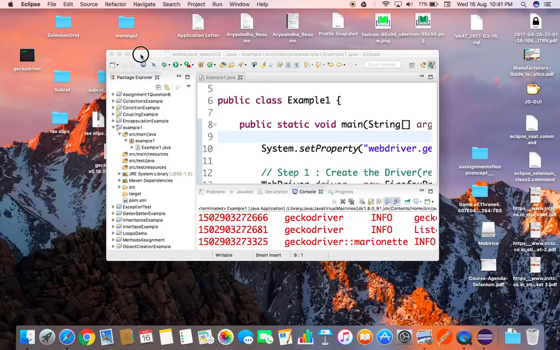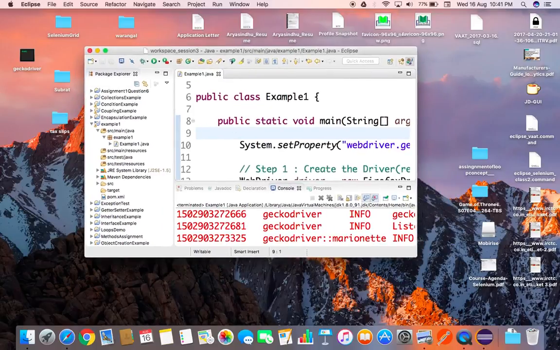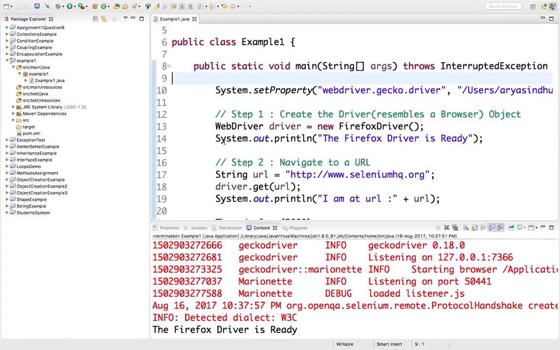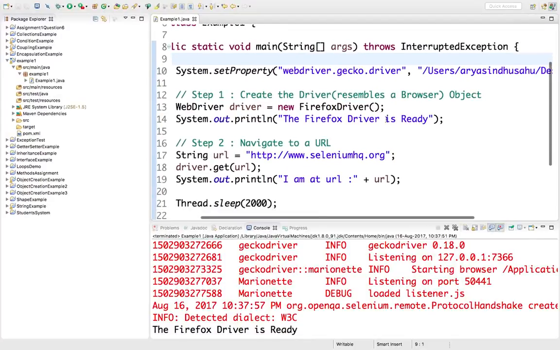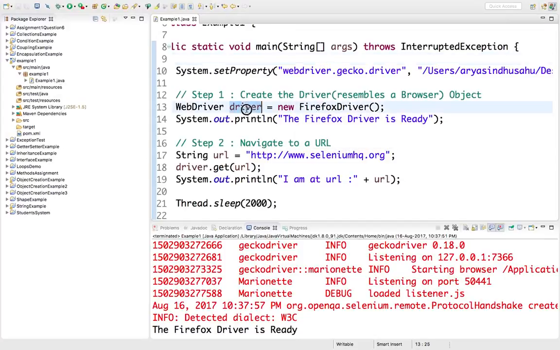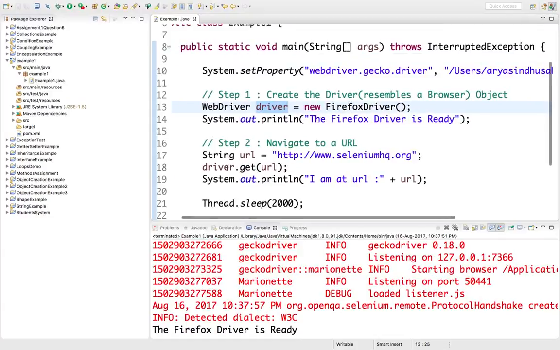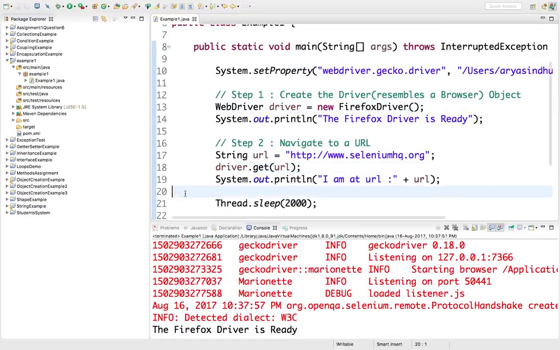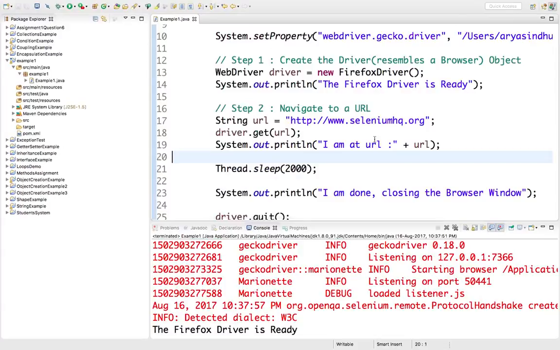This is how basically we create a Firefox driver or any type of operating system browser driver, and after that driver is ready, or after that browser is open, we can call certain methods. We can say, hey browser, go to this URL. So we can keep on doing that. So I'm at URL this one. Suppose I want to navigate to a different URL. After 2 seconds, I want to navigate to a different URL. So this is the get method which I need to call.